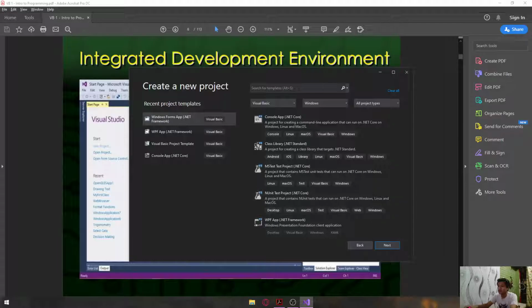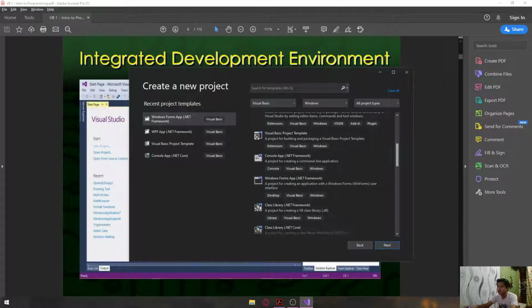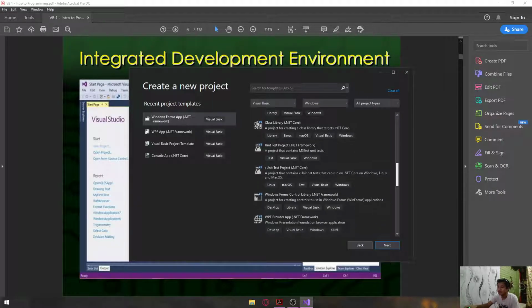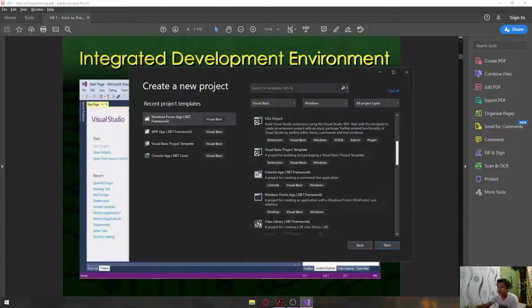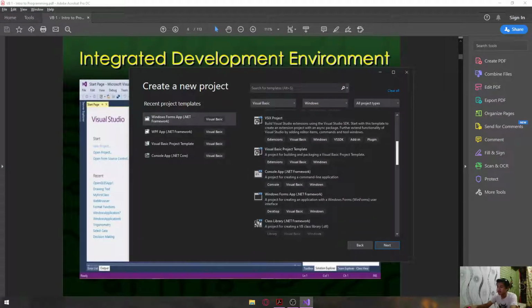Pressing that will lead you here, where you have to choose this one, Windows Forms App .NET Framework. If you don't have that one here, browse right here and then choose Windows Forms App .NET Framework. Make sure that it is under VB, because in other cases, some are under C++ or C Sharp.